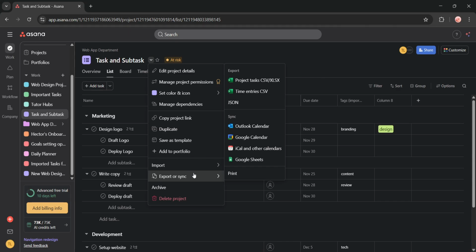This feature is specifically designed to help you extract your project data in various formats, making it easy to work with your information outside of Asana or create backups for safekeeping. After clicking Export or Sync, you'll be presented with different format options for your export file. Here's where you'll choose JSON as your preferred format.